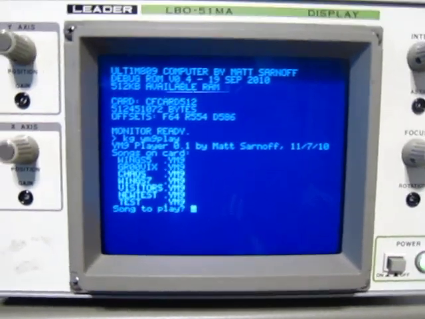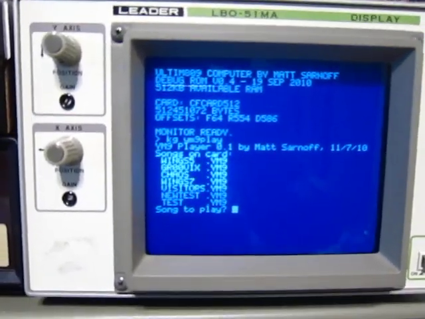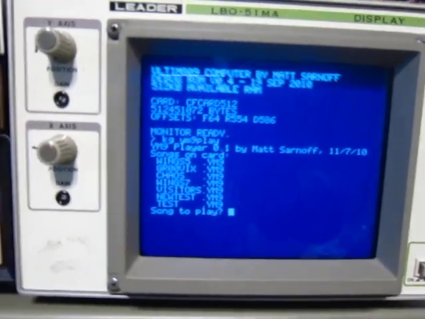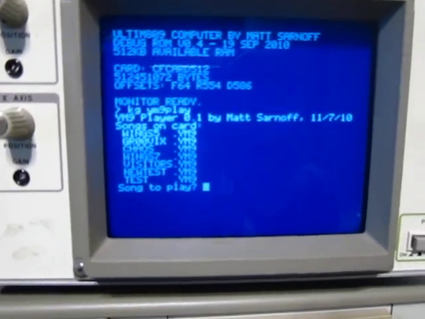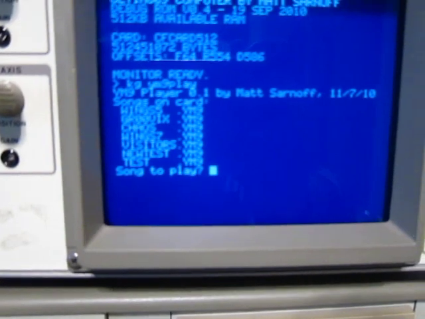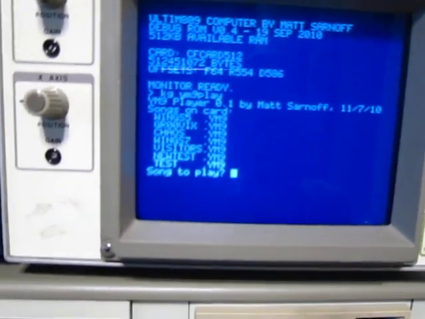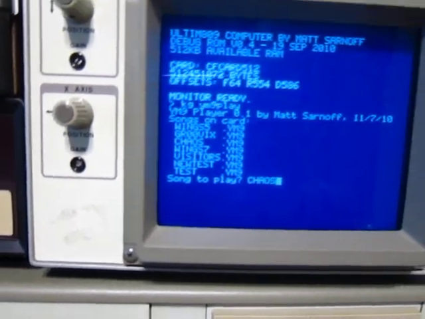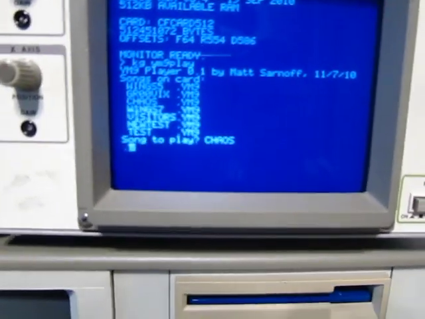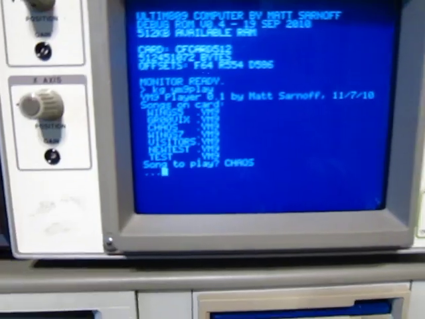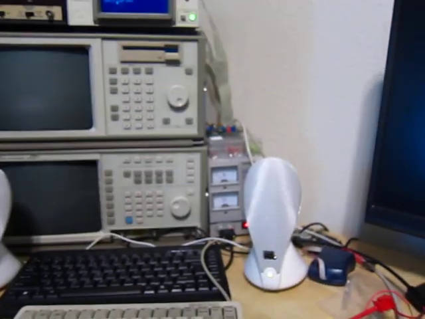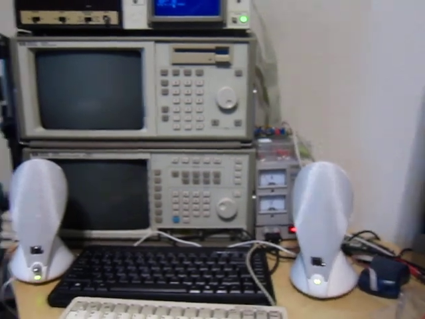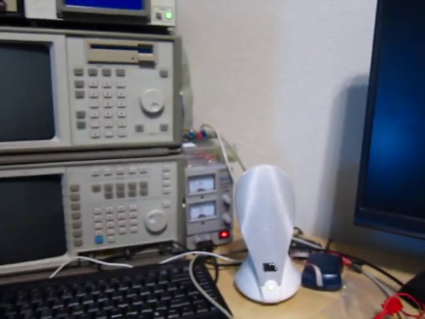And we've got a few song files on here. These are in a YM9 format. That's my brute force register dump format that I came up with. And we're gonna play a song called Chaos by a guy named Scavenger. Enter. Now it takes a few seconds to load because CF card loading is kind of slow, and it's 512K, or 508K.